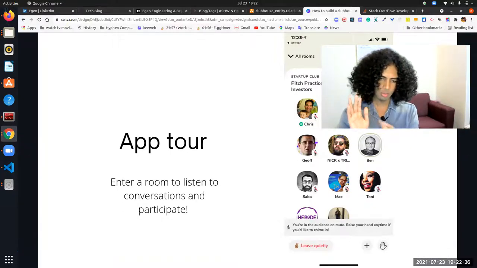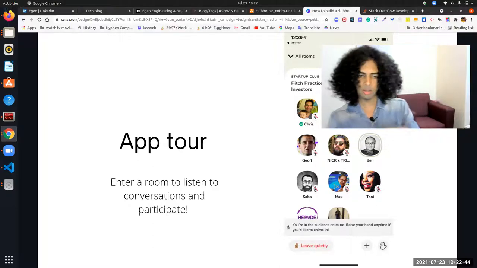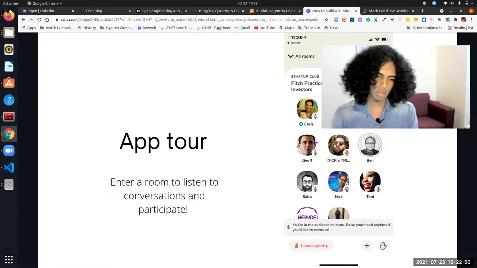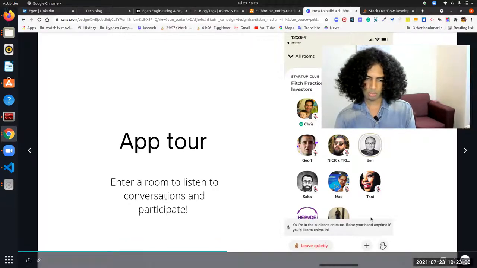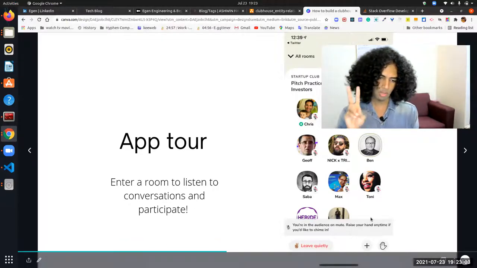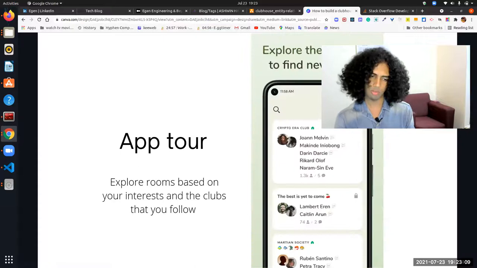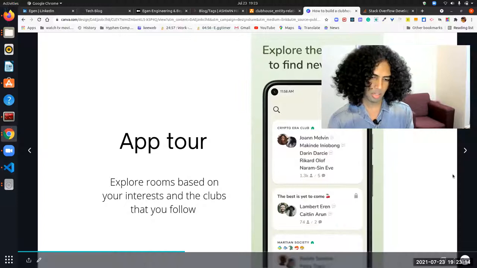When you tap on that icon, it sends a request to one of the moderators in the room, and they can grant you permission and invite you on the stage so that you can start speaking with other people and participate in the conversations. And finally, when you're done speaking, you can click on this small button on the bottom left, the peace out sign that says leave quietly. If you click on that icon, it's going to take you back to this screen. And that's pretty much it for the actual Clubhouse app.